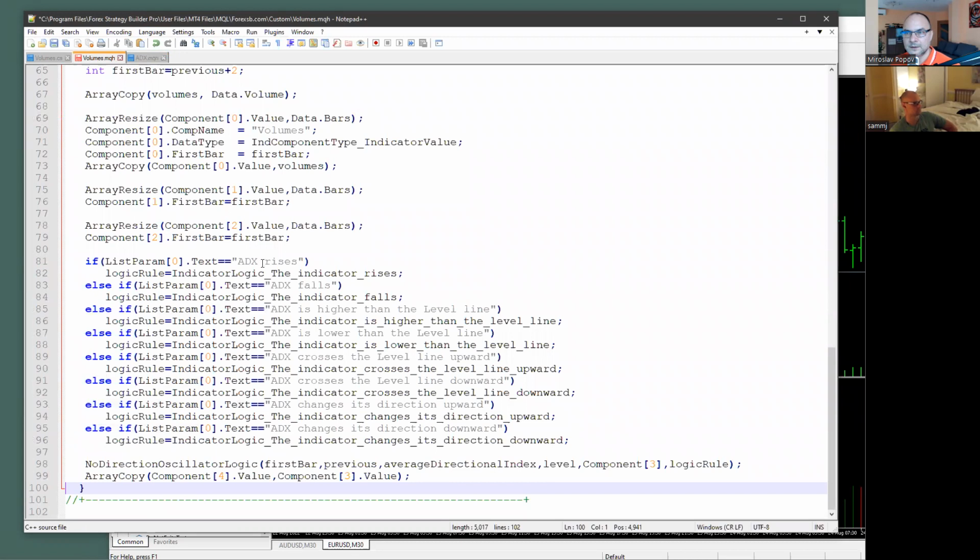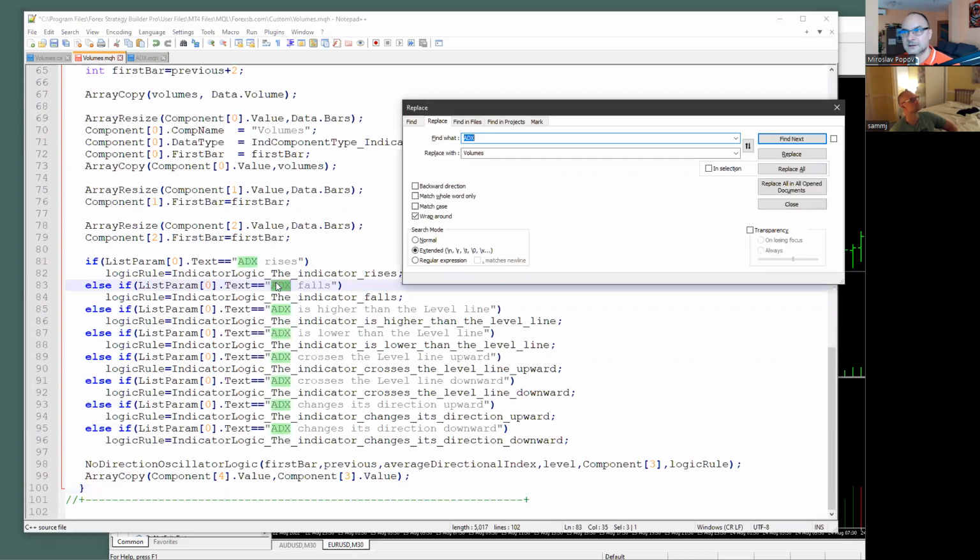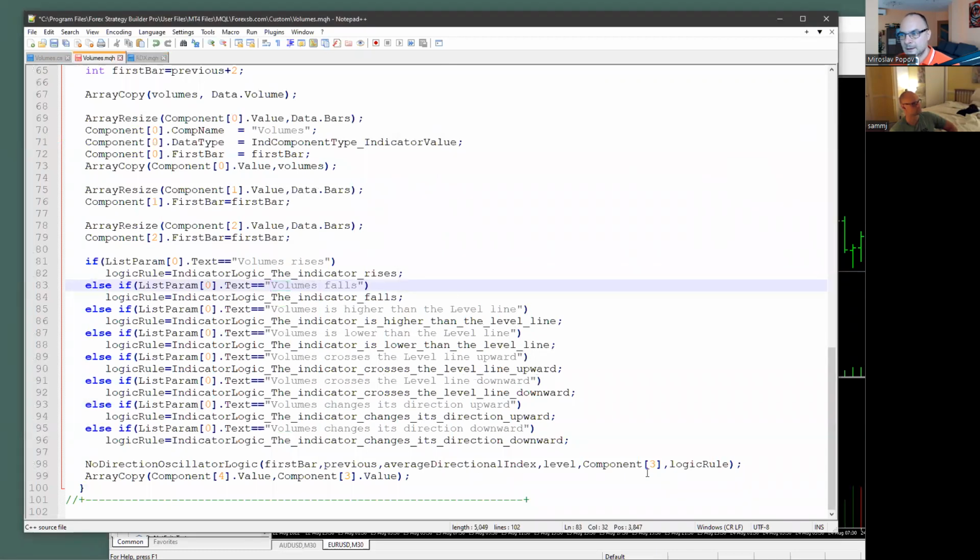Array copy. I will rename ADX to volume. We calculate number 1 and copy the number 1 to number 2. Now we put the first destination. Destination, so destination is number 2. All right. I think it's in ADX.